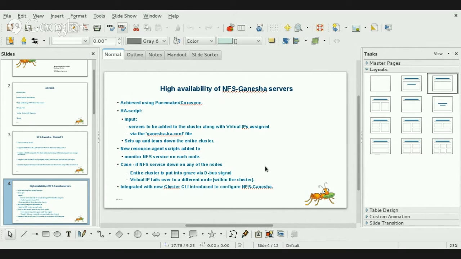So we induce a grace period in all the servers in the entire cluster. Again, we use the D-Bus mechanism here. So we send a D-Bus signal to each of the nodes with the node ID of the server that has gone down. So let's say the server on node 1 has gone down. So we send a D-Bus signal to node 2, node 3, node 4, say with node 1 in the signal saying the server on node 1 has gone down.